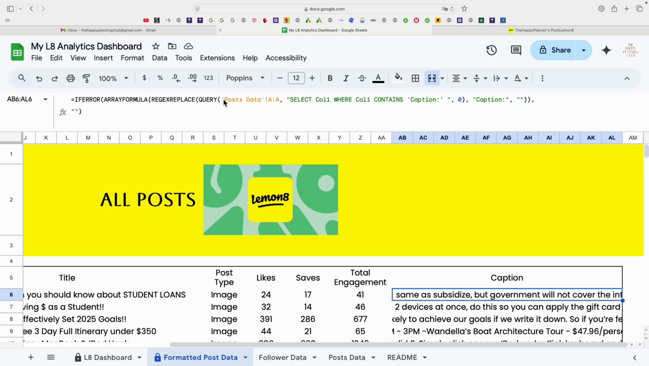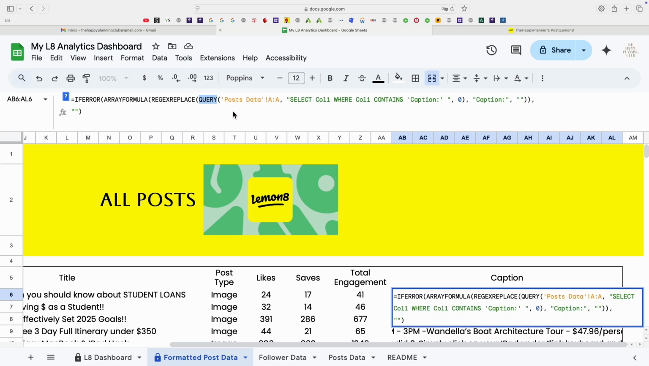The last formula that we need on this tab is one to extract captions for each post from the raw data. It's very similar to the formula that we've written for title. Instead of searching for title, colon, we're searching for caption, colon. And then again, wrap everything inside an array formula and if error formula.